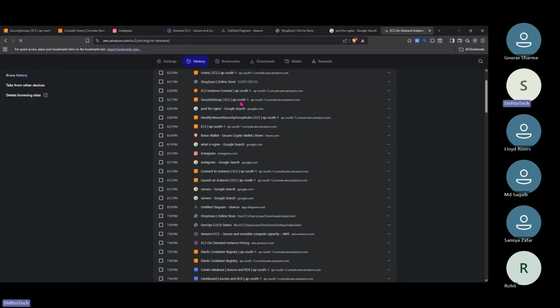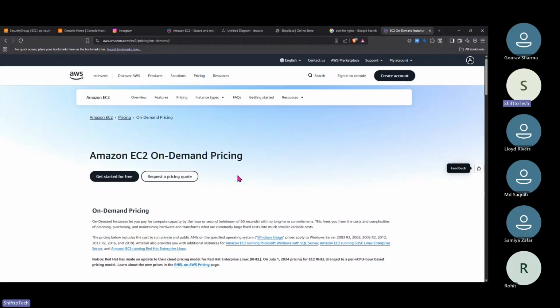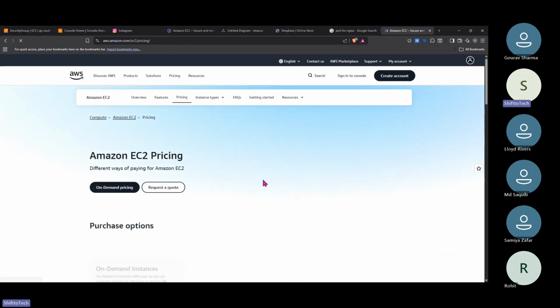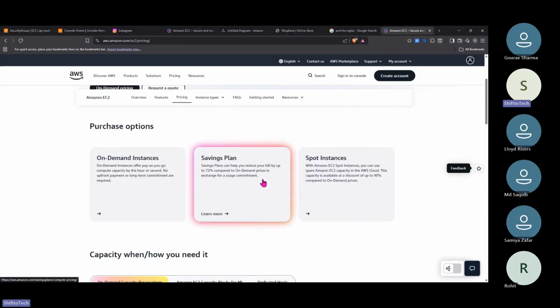See this one, right? In AWS, there are three types of servers. They will ask about this in interviews, so you should be knowing this. Pricing. There are three types of servers. On-demand servers means I need a server, I requested, and he gave me a server, right? There are two more types of servers.